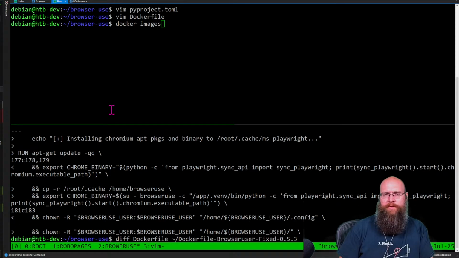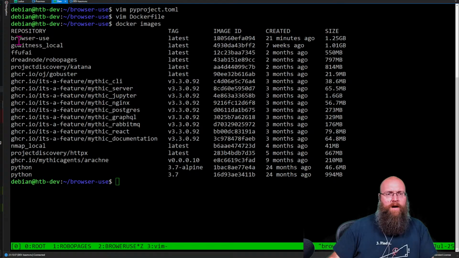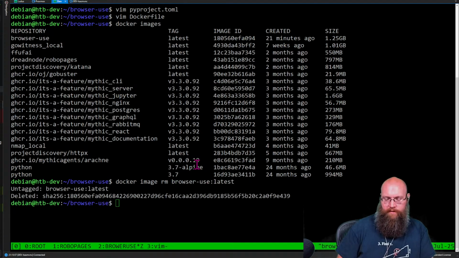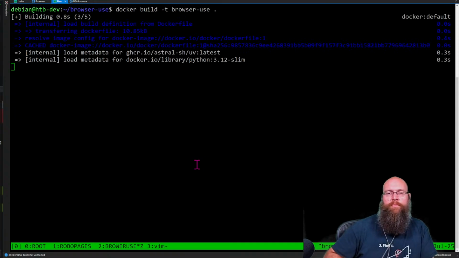And then I need to do docker images, image rm, browser-use latest. Let me list the images real quick. Oh, this is where before they did the multi-step one. In later versions of browser use, they had this split into a base one that installed all the libraries and another one. So we just had to get rid of that one. So let's docker image rm browser-use. Clear that out, and then let's rebuild it.